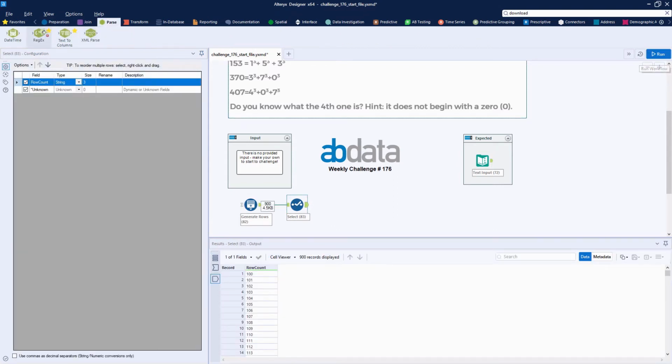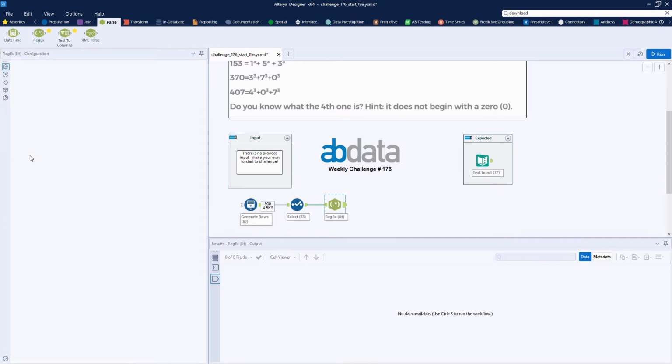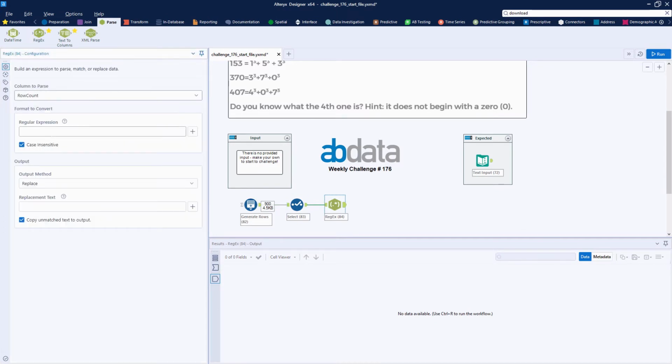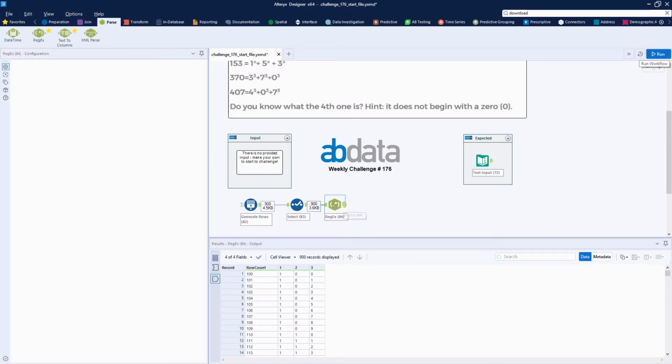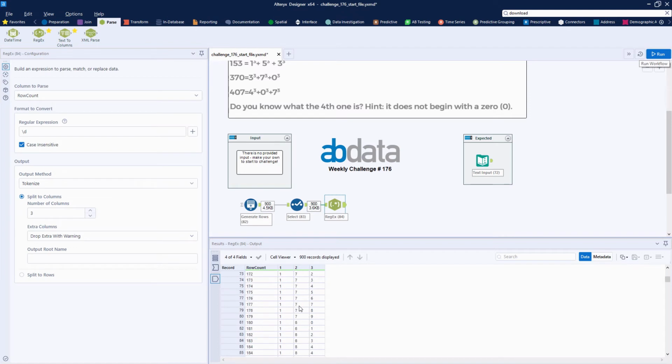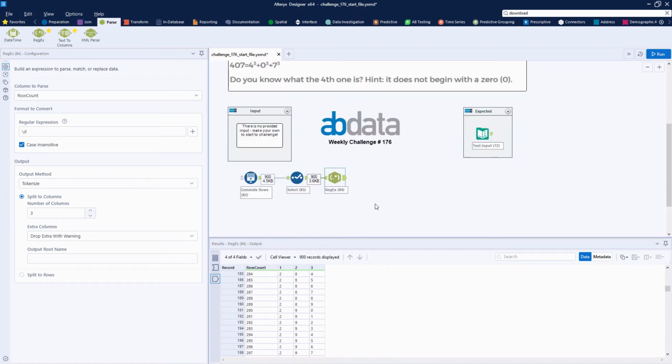I'm then going to use the RegEx tool to parse out those numbers. So I'm going to look at row count. My expression is going to be: I just want to take each digit that I see and tokenize it out into 3 columns. I'm going to leave the output root name empty, so they'll just be called 1, 2, and 3. So you can see everything's been parsed out here. Pretty easy to deal with.